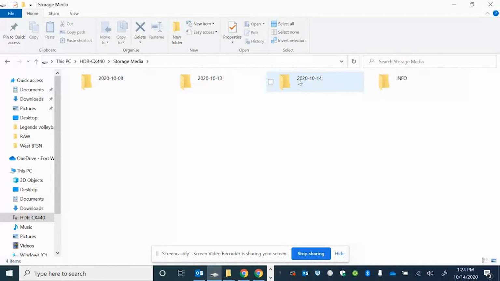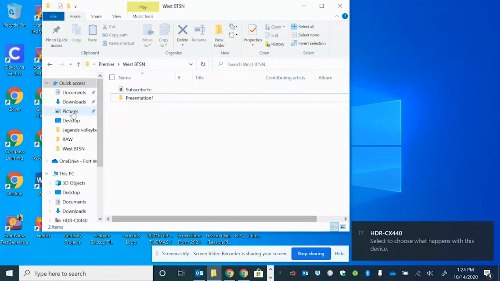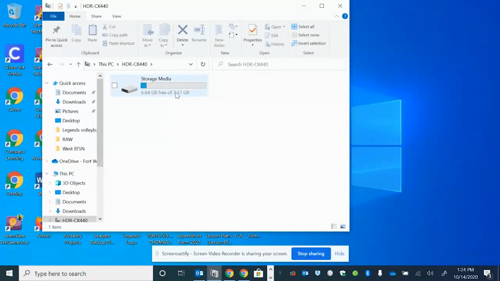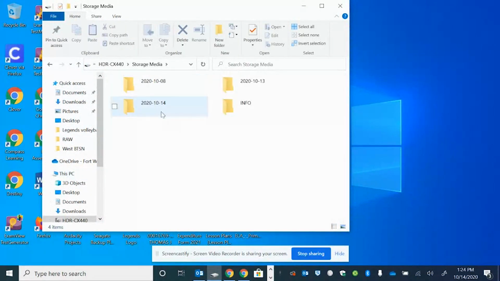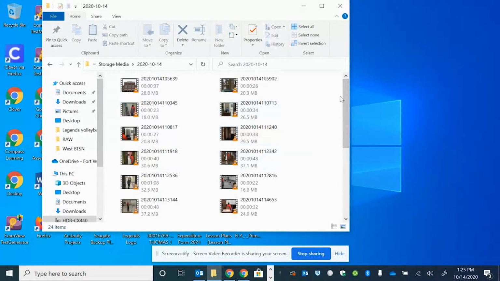What I'm going to need is to open up today's date, which was October 14th, and obviously sometimes it closes and shuts like that. So I'm going to reopen that folder. I'm going to go back to This PC and open up the camera. And then when I get to today's date, October 14th, you'll see all of the video that I took today. So what we need to do at this point is get every piece of that data.